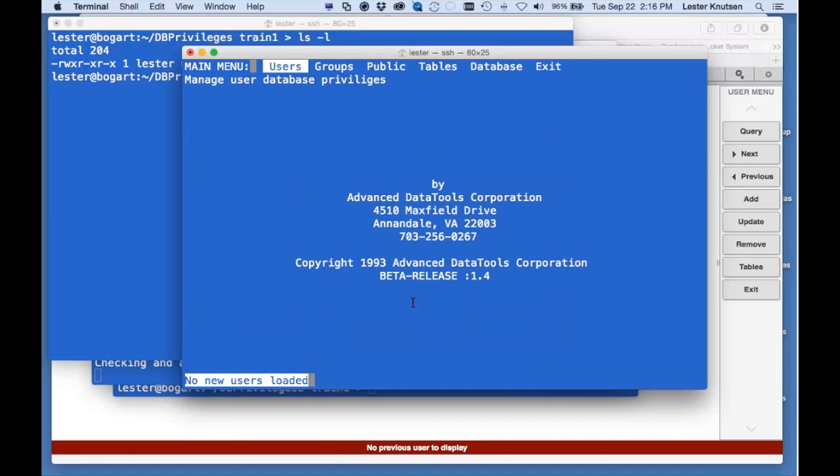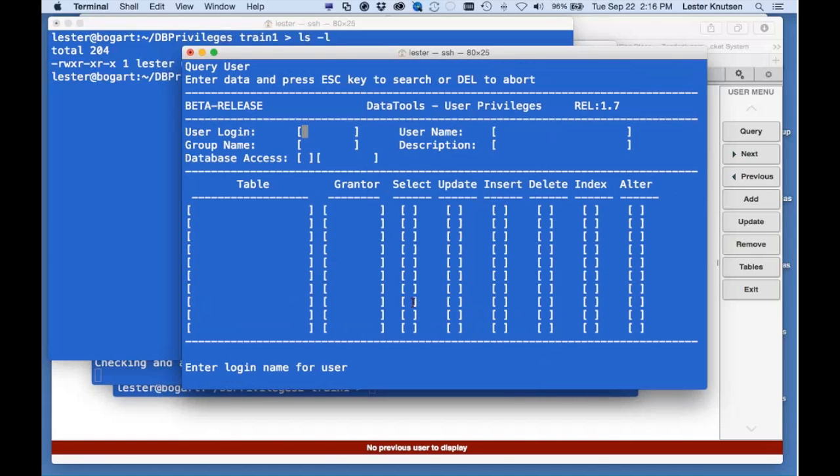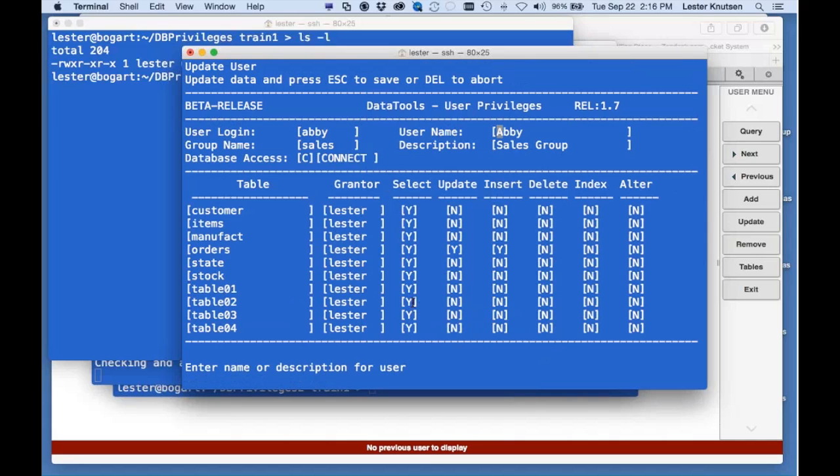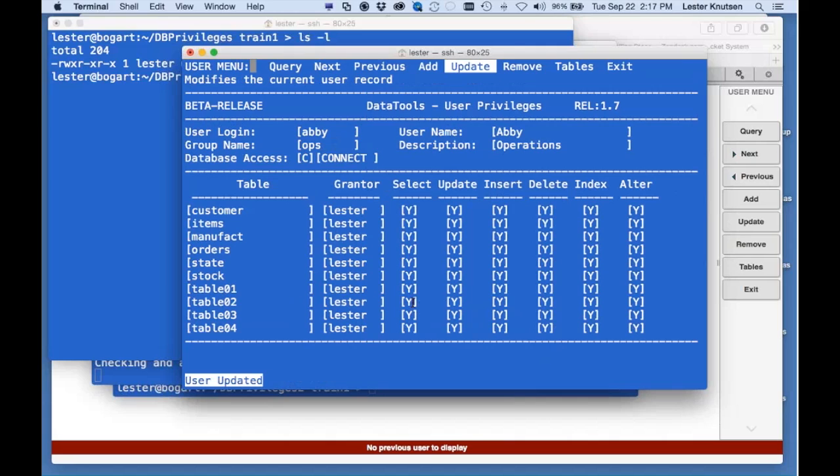Let's take a look at users. And just as a quick example, Abby is in the sales group. Look at her permissions. I'm going to update her and change her to the ops group. And it goes through and in the background grants and revokes her privileges to the privileges of the ops group. That was sort of the premise of this.